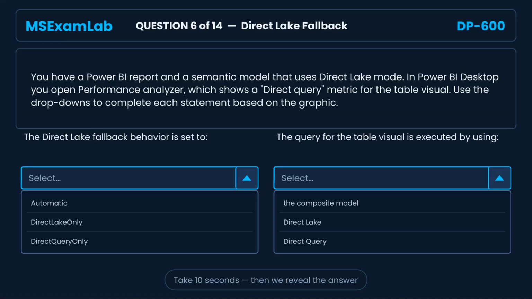Question 6 of 14. You have a Power BI report and a semantic model that uses DirectLake mode. In Power BI Desktop you open Performance Analyzer, which shows a DirectQuery metric for the table visual. Use the drop-downs to complete each statement based on the graphic. For each drop-down, choose the correct value.